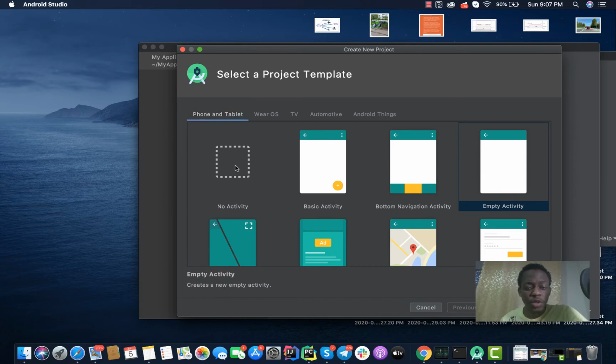The first option you can see is No Activity. This is used if you want to create an application with no activity, with no layout, just the application. The second option is used when you want to create an application having some basic starter code for the activity and fragments, because this option will create an activity with two fragments and a navigation component which will link both fragments in the activity.